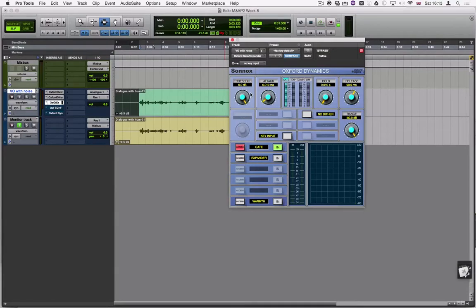There are no specific settings that I've done here. Particularly, I have a quick attack because I wanted to engage immediately. And then I'm simply going to turn down the threshold. And as you can see, no noise. That's very good. Let's go to the vocals and make sure that we're not gating the vocal also.